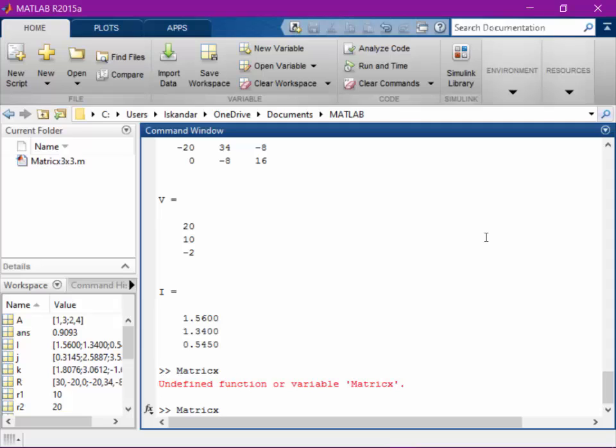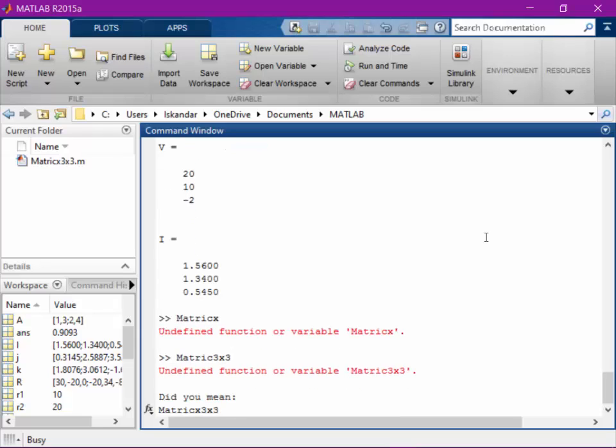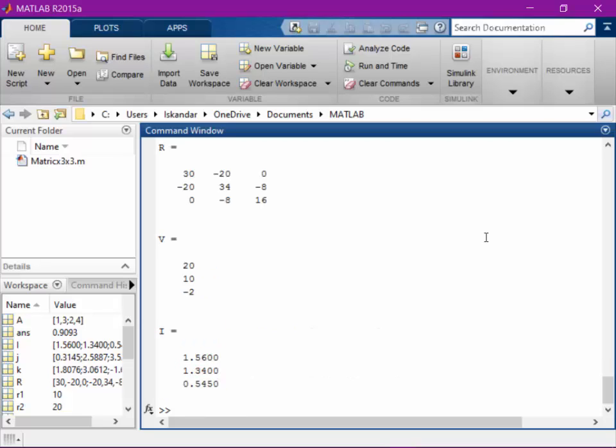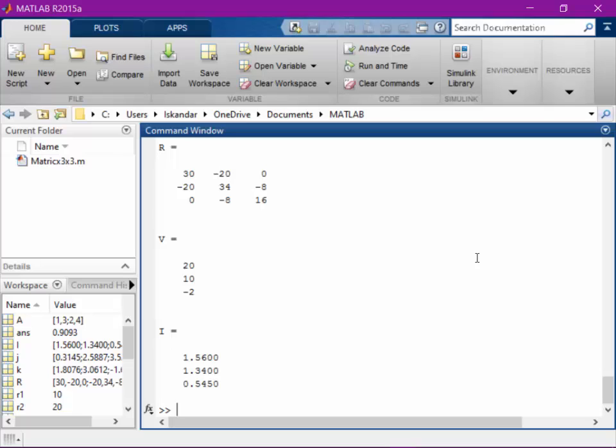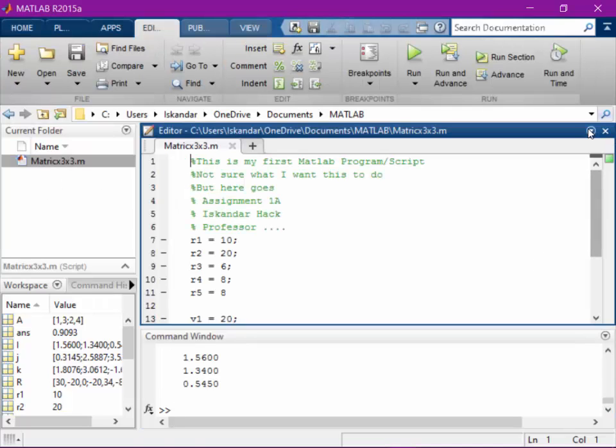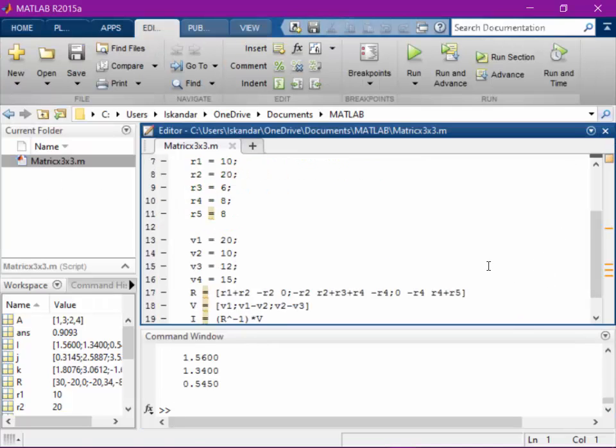And what did I, oh, 3x3. Okay. It got my spelling right this time. So again, I've saved it. The whole thing is that this particular function is now saved, and I can run it indefinitely.